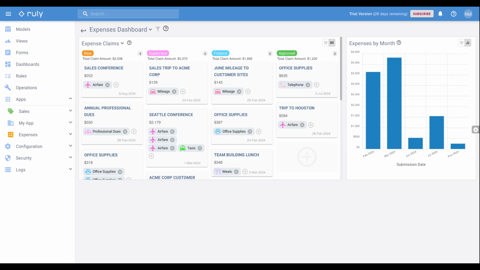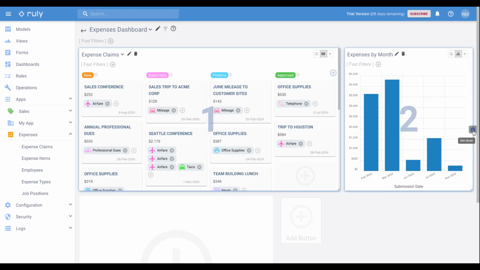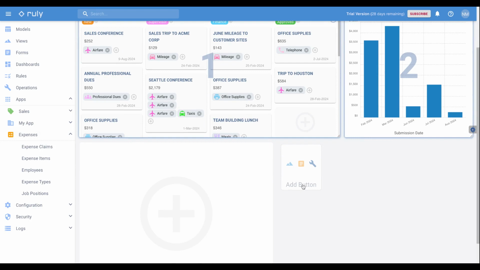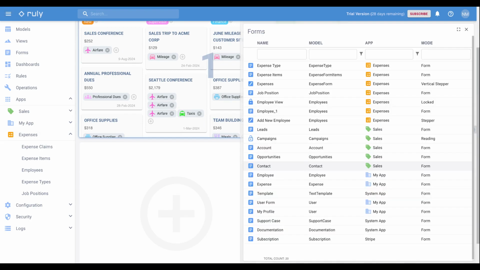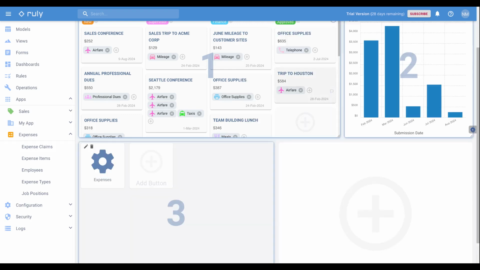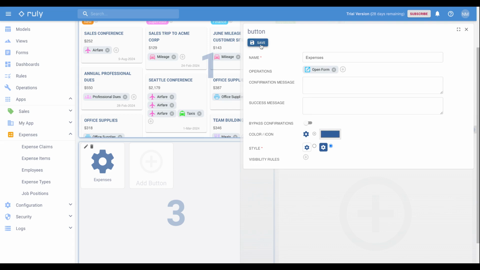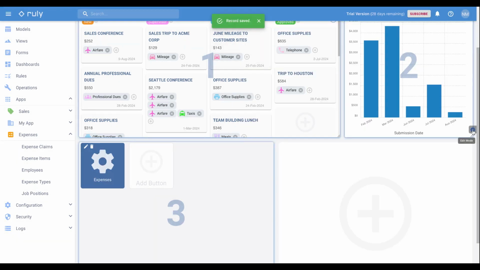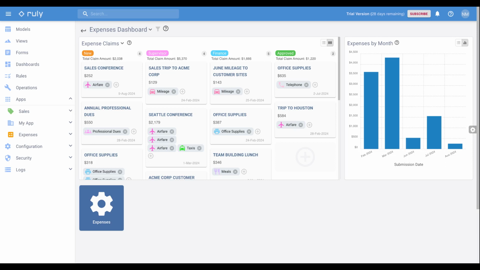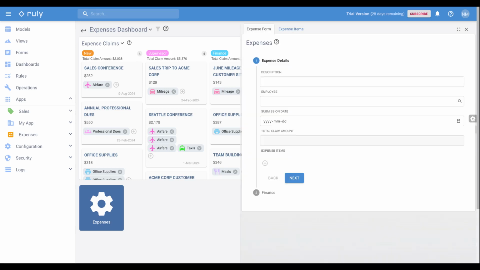Buttons can also be added to dashboards. In this example, I will create a button that will create a shortcut to open a new expense claim. So I'll go into Edit mode and select Add Button, Open Form. And I'll select the expense form. I can edit the properties of this button by selecting the pen icon. So now here you see this button opens an expense form when clicked.